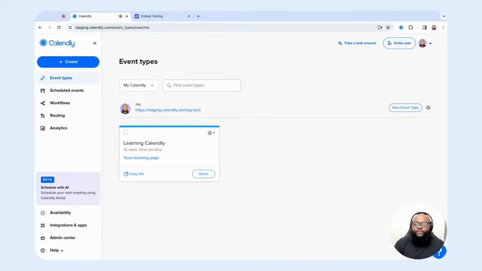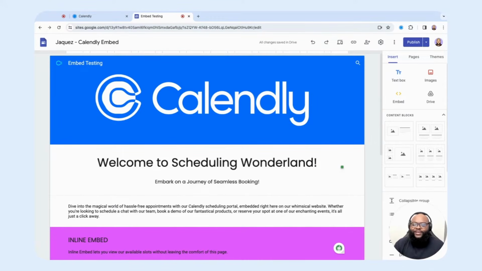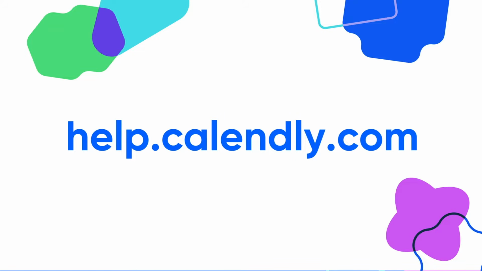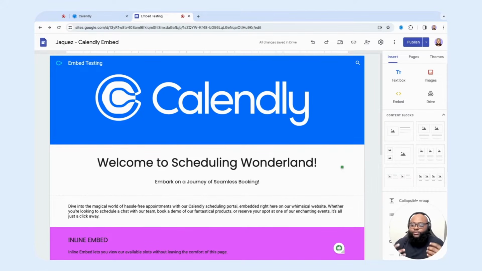Calendly offers a variety of ways for embedding your scheduling page onto your website, such as inline embed, pop-up widget, pop-up text. Now let's dive into these features and take a deeper look. Each embed option comes with its unique benefits and can be tailored to your specific needs. For this demo, I'm going to use Google Sites as the central location for me to embed my code. Now, if you're using different web software, no worries. Please visit our help center at help.calendly.com and locate the guide that fits the software that you are using.